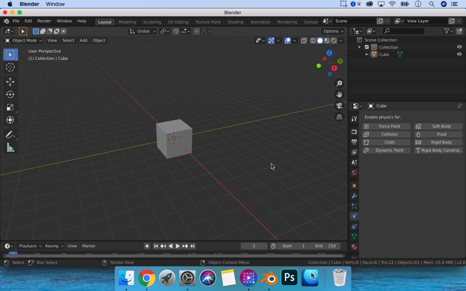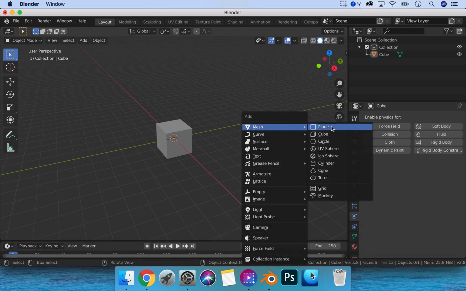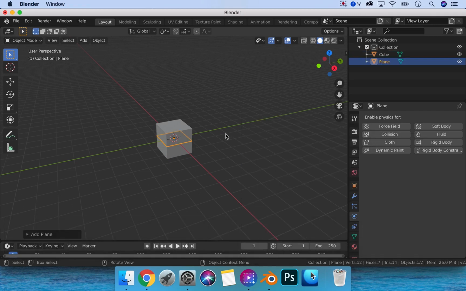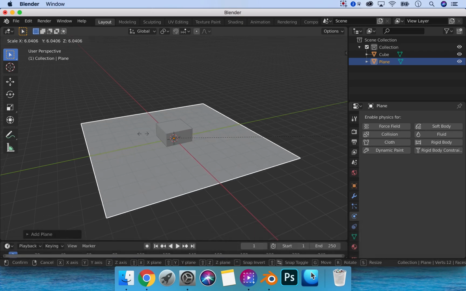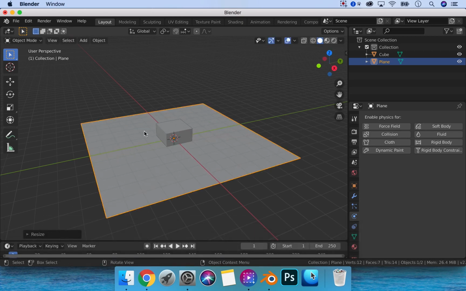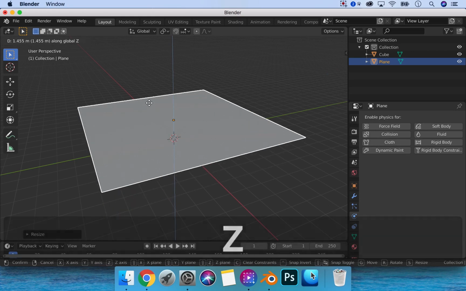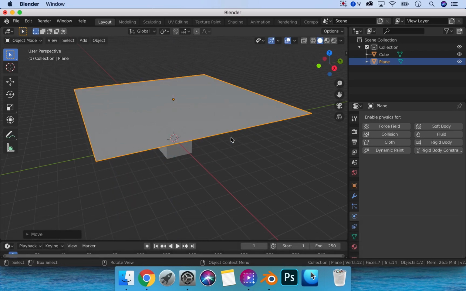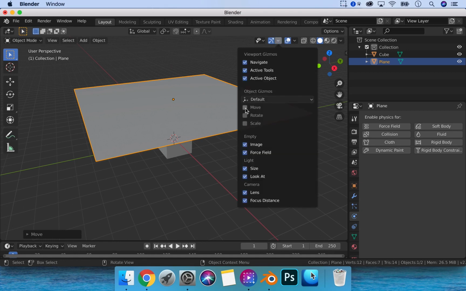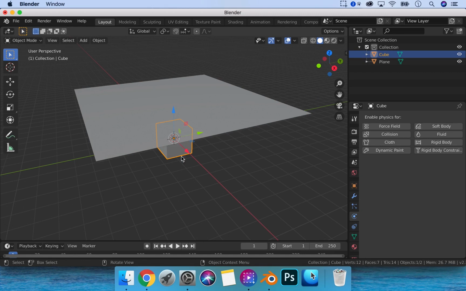We're going to create it with Shift A, add a mesh plane. Click on S, scale this guy up, something like this. Click G and Z to move this above our cube. Now as you can see, we have a plane. Actually, I was going to turn on our gizmo for move. That way we can freely move things a lot faster.